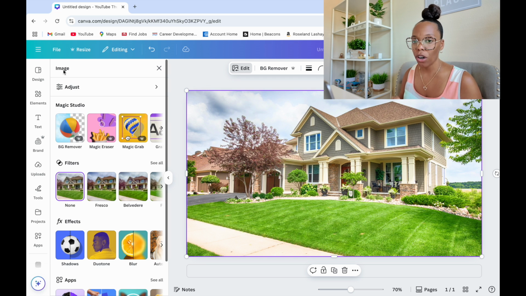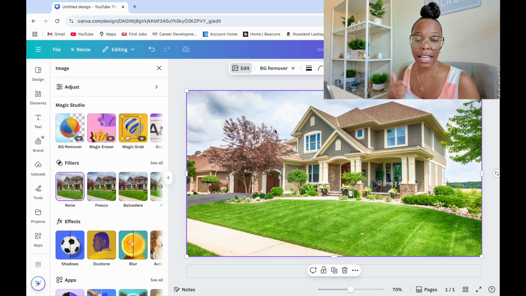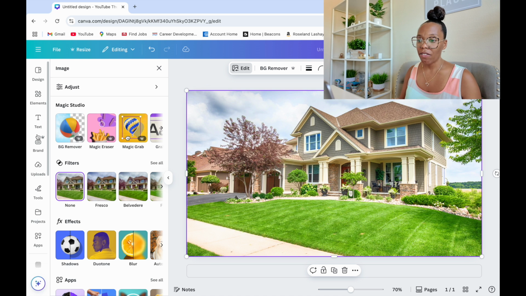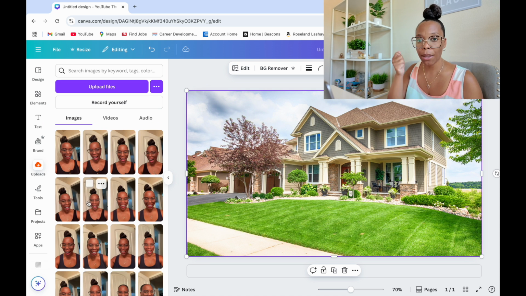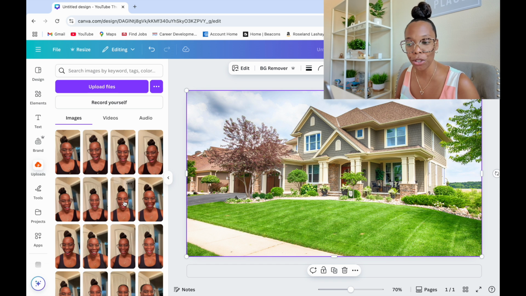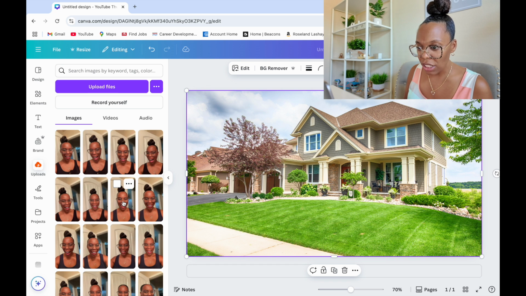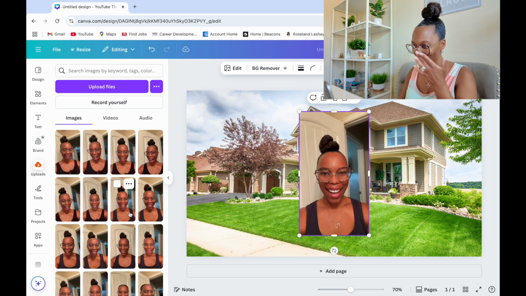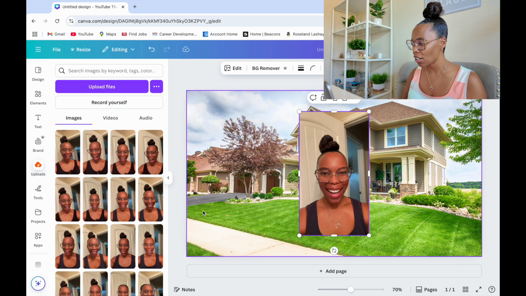Now we're going to look for a picture of ourselves. I take several selfies when I get dressed in the morning because I know I'm going to have my face on my thumbnail. So I'm ready to take it as soon as I get dressed. So go to uploads and find your picture. If you don't have a picture, take some on your phone and then just add them to your computer. And you can just find your photos that you have uploaded. I'm going to click on this one because I like it. It's cute. And we're just going to put it to the side over here.